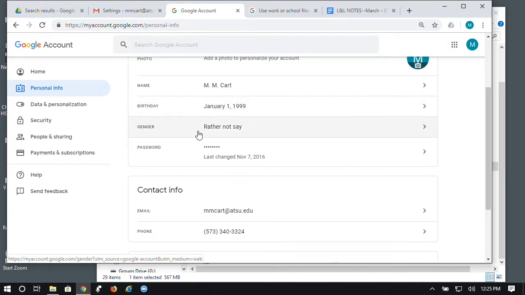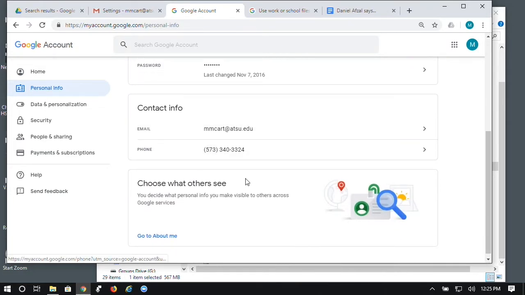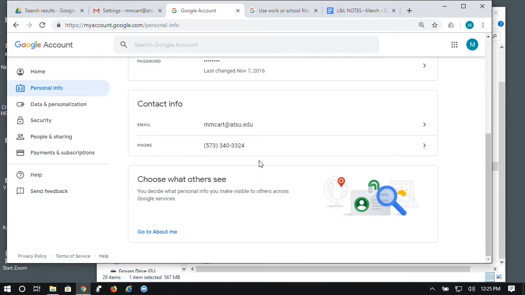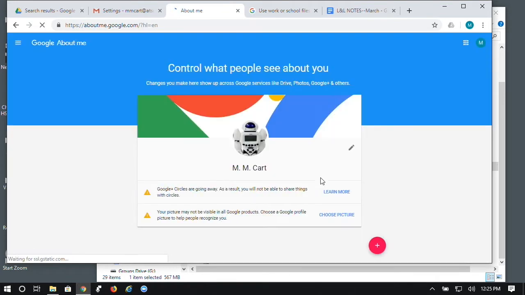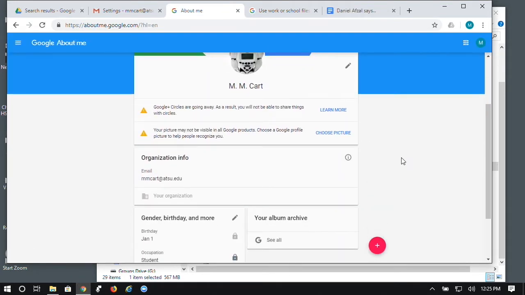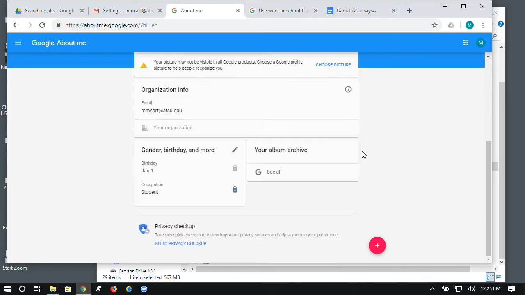You can add contact information in there as well, and your phone number if you want people to call you, and then you're able to actually choose what others will be able to see about you. If you click on that, you can scroll down a little bit, and it'll show you what others can see, and you can enable or disable it right there.